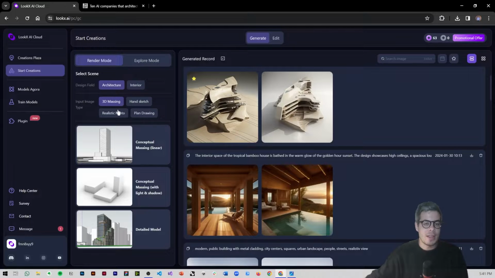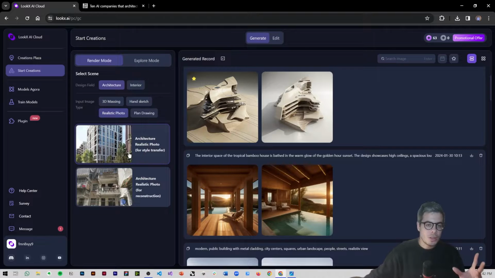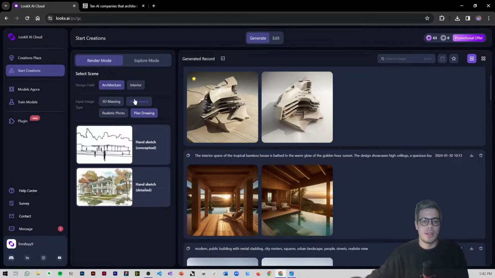So the very first thing, in this case, we're going to be doing an image to image process. So we're going to be selecting, okay, what is the design field? We want to cover architectural scenes in this example and not interiors. And in this case, you can use a Rhino model, conceptual massing with lines. We're going to be using, for example, a hand sketch to then generate another image. You can also take a base image and then alter that in some ways. You can take a planimetric drawing, a site plan, and so on, and also generate and stylize these accordingly.